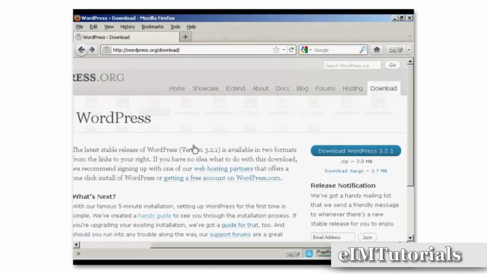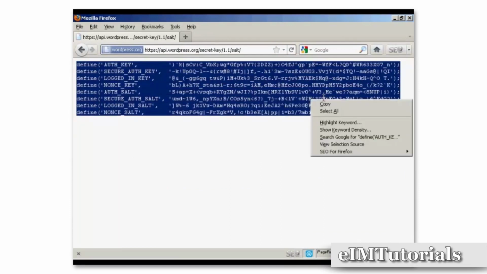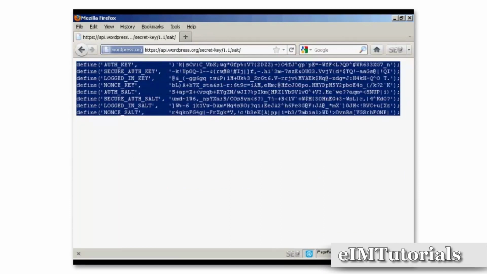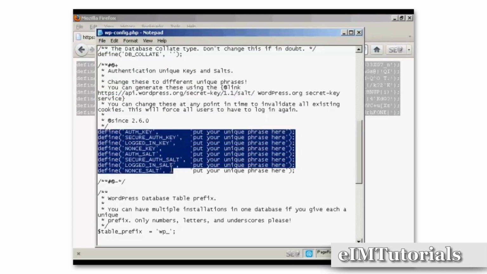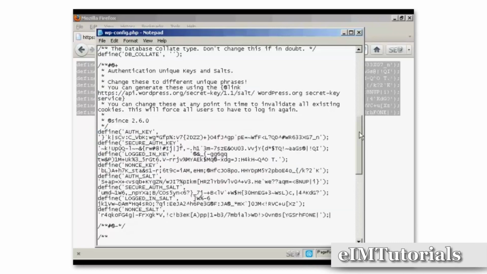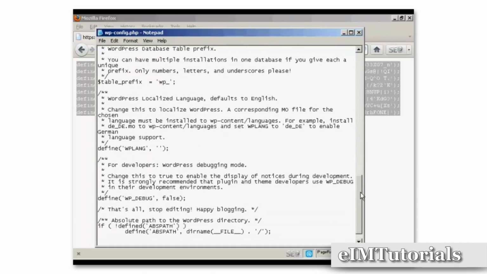Firefox, and then I can simply paste this in to the address bar, and there we go, it's generated all this information for me. So I just highlight that and copy it, and then I can come back here and just simply paste this in as a block in here like that, and there we go, that's all done. You don't need to change anything else at all.